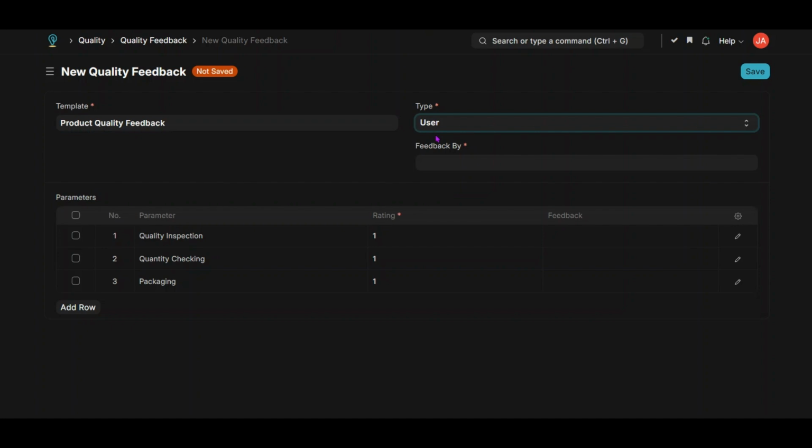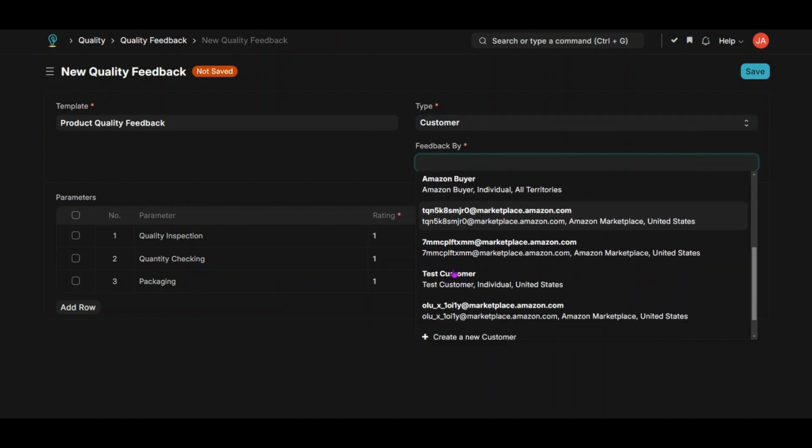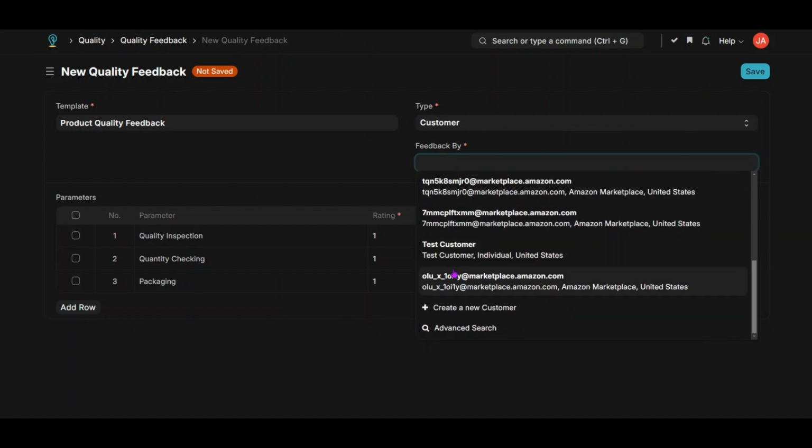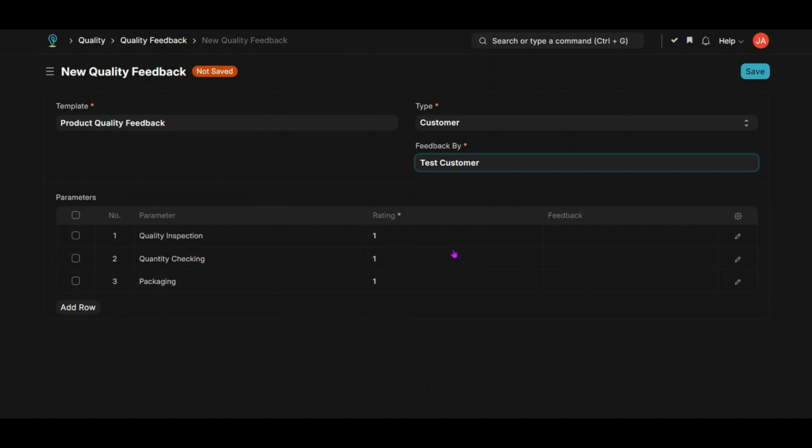Here, you can categorize your feedback as either user or customer. Select the type that best describes your entry. In Feedback By, select the appropriate customer or username from the drop-down list. Now, let's move to the Parameters section.